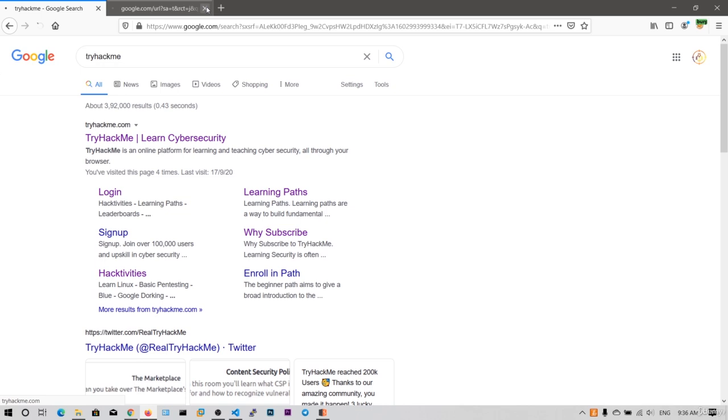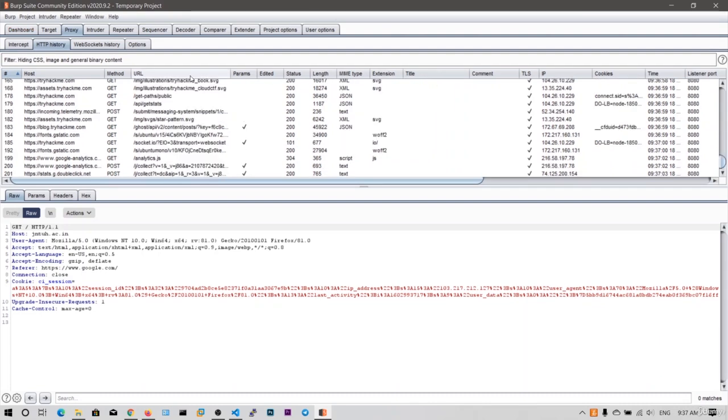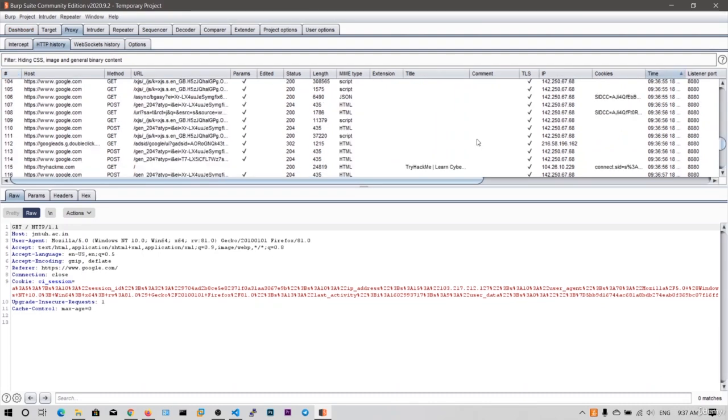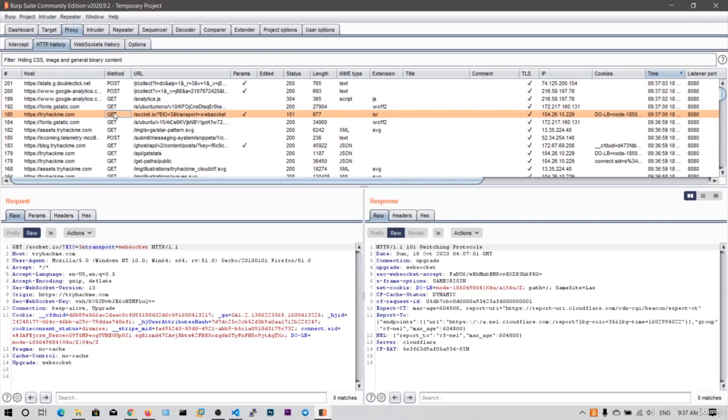Now let's see the TryHackMe website, and there you go. Here in the HTTP history tab, you can see the history of the web requests. You can sort it using the time also. As you can see, if you sort by time, the most recent request will be on top. So after getting the TryHackMe request, it also got some fonts and other content from other websites.